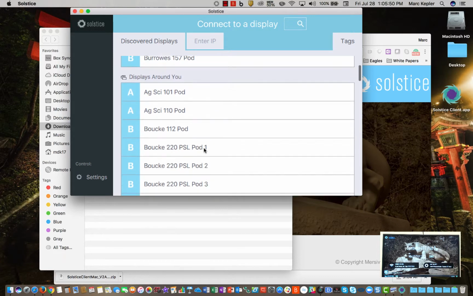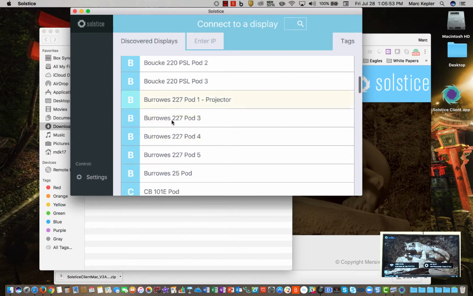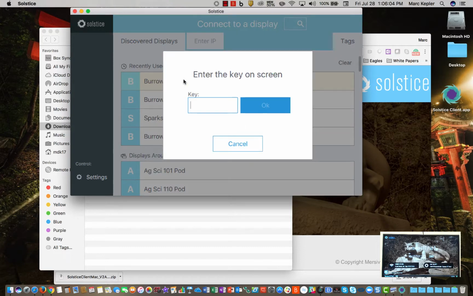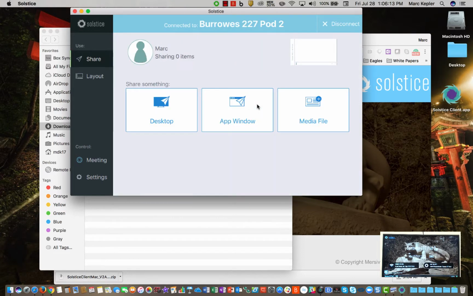Now, since I've connected to this pod already, you see it's not down here in this list. It jumps from 1 to 3. It's because it's moved up to recently used now. So to connect to any pod from the discovery display list, you just click on it. And now we enter the screen key that we see on the pod screen, which has changed on me, as it changes about every 2 connections or so. And now I'm in the pod and can share content. I'm going to go ahead and disconnect again because I want to show you the IP connection.